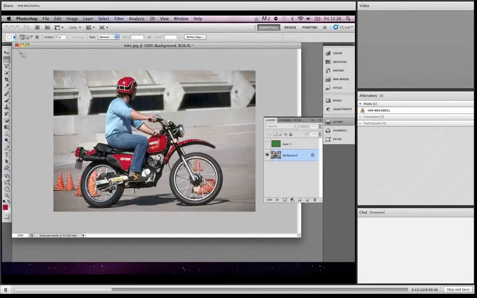I can now just get, say, the freehand lasso tool, hold down the Alt key, click and drag around the areas that I didn't want, like his hand. And I've now pretty much got the areas that I want in here.